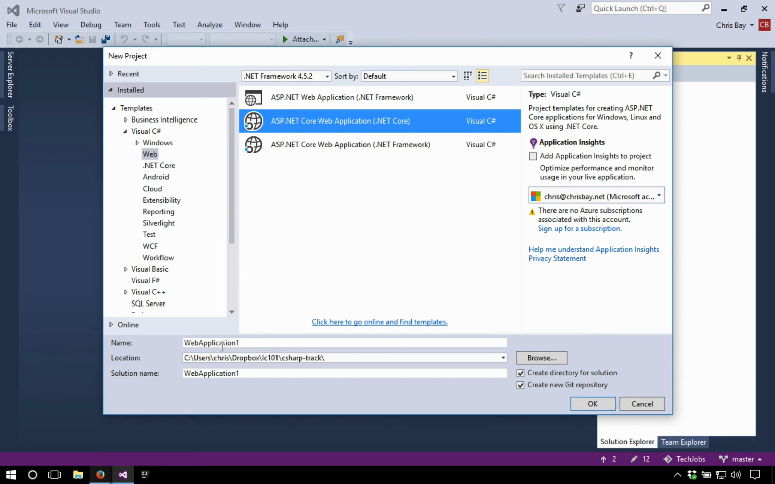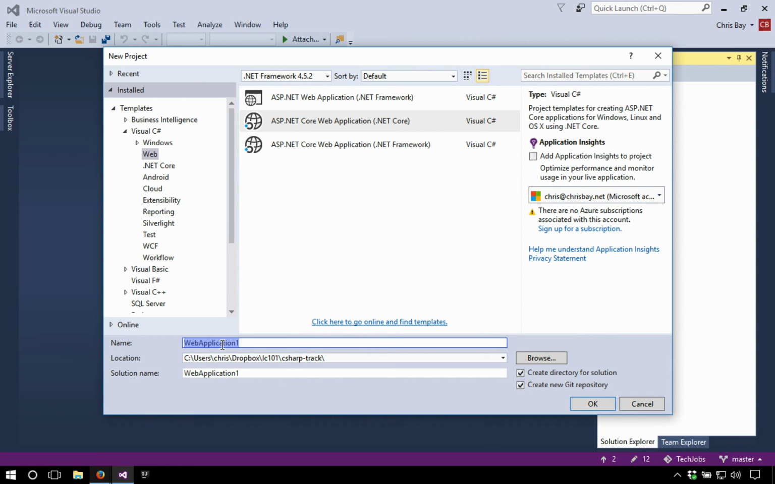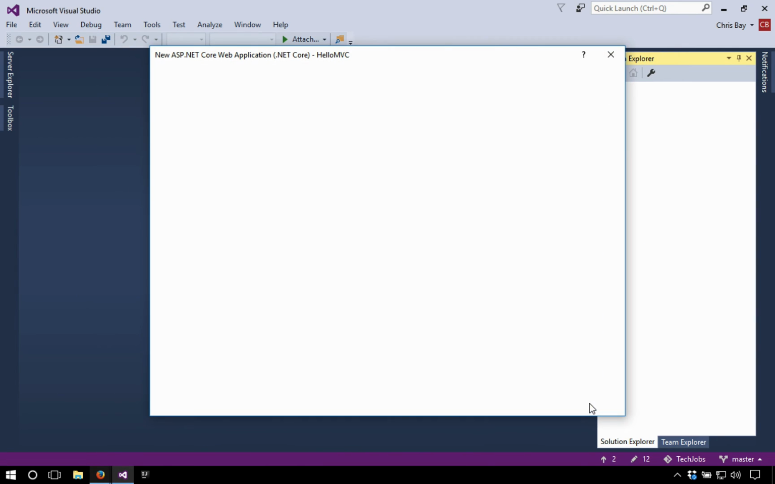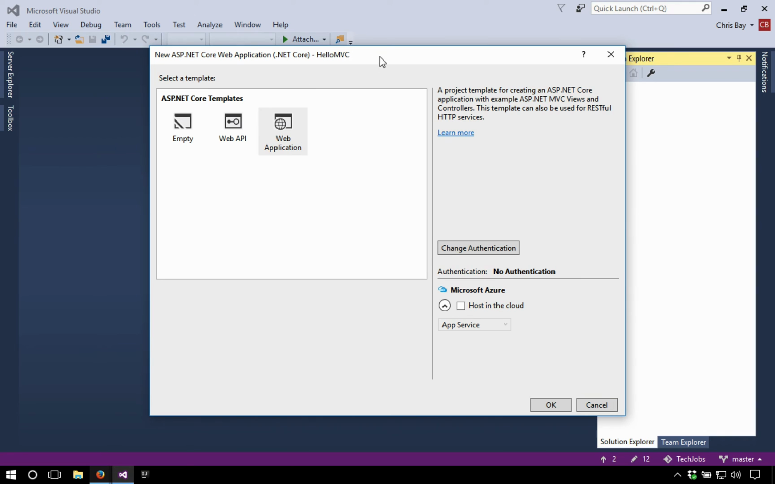All right, and then we want to give our application a name. I'm just going to call this Hello MVC. And that location looks good to me. Your location will probably be slightly different. And then these 2 checkboxes are great, so leave those on. The bottom one, of course, creates a new local Git repository for our project, which is always a good thing. And then I hit OK, and we're presented with another option.